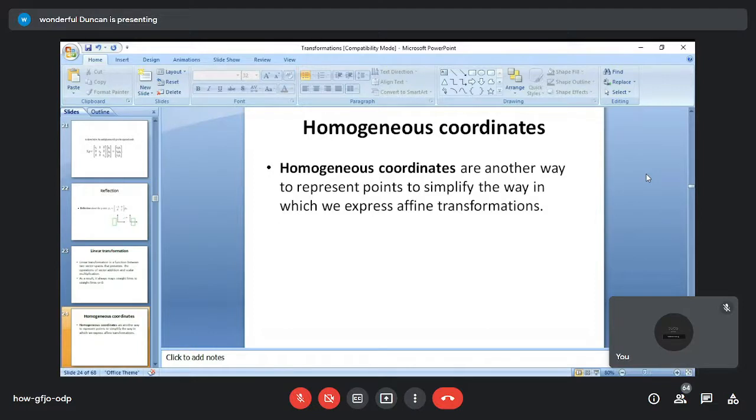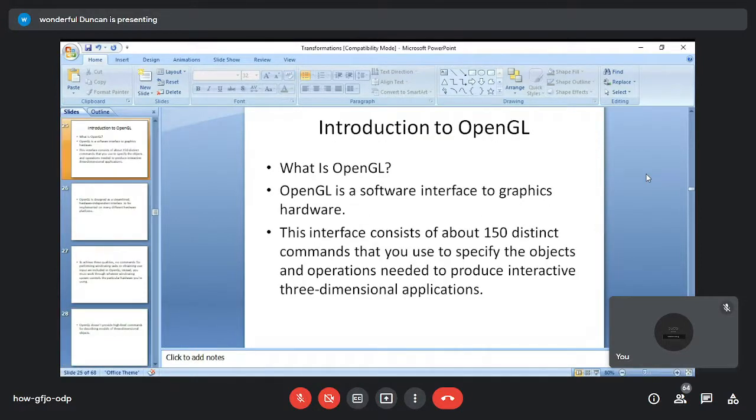Another advantage is combined transformations are easier to build and understand. We are through with the transformation. What we were supposed to understand is what we mean by transformation and these types of transformations that we have just discussed. Then the other thing we are going to discuss is an introduction to OpenGL.